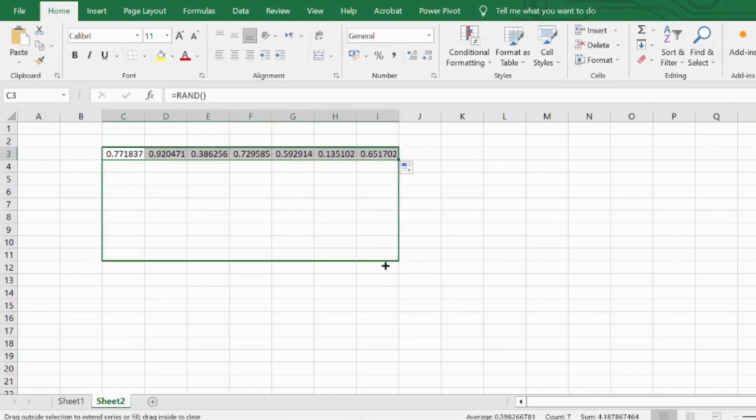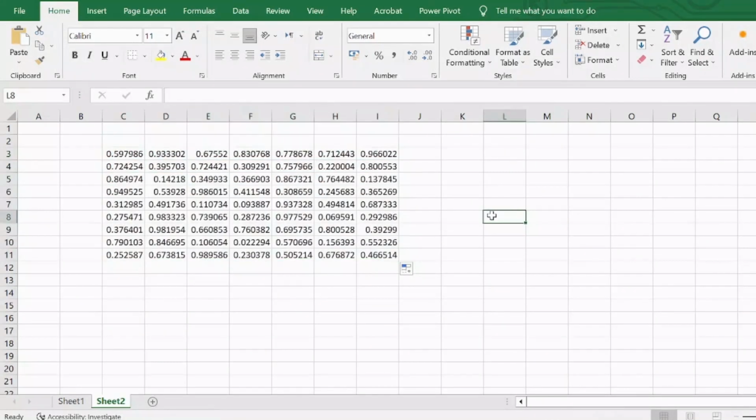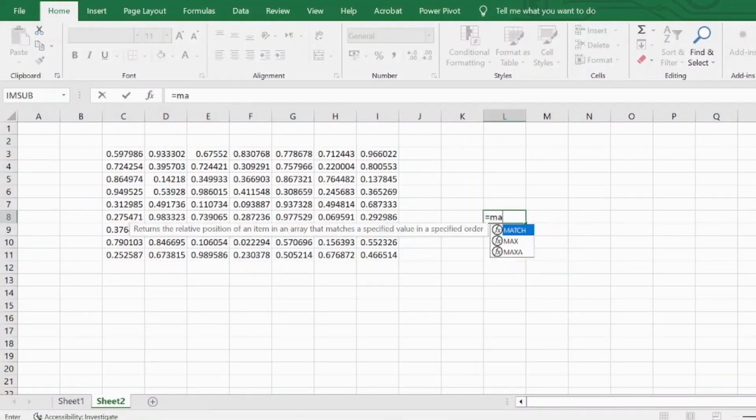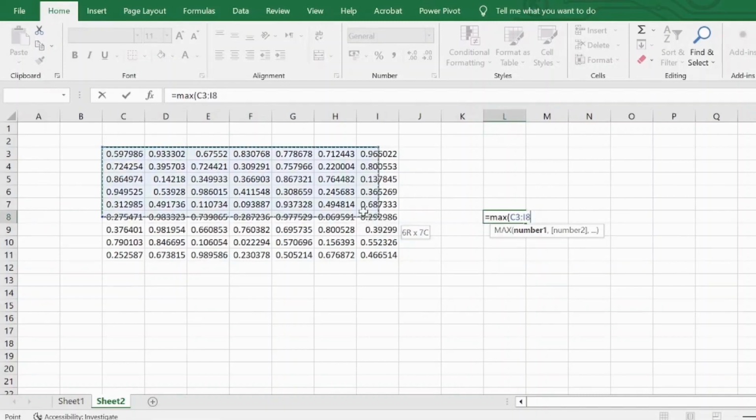Horizontally and vertically. Now let's get the maximum value of this data set. Equal max. Open parenthesis. Specify the range. Here it works.